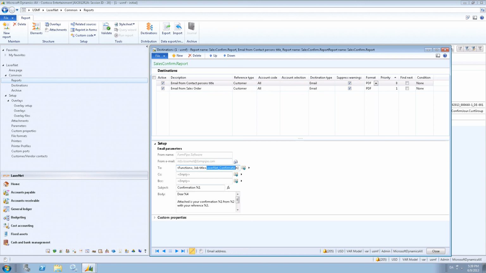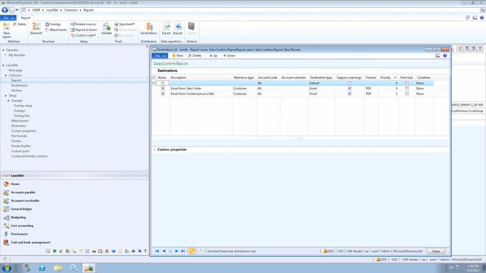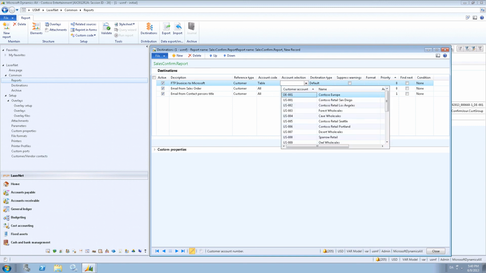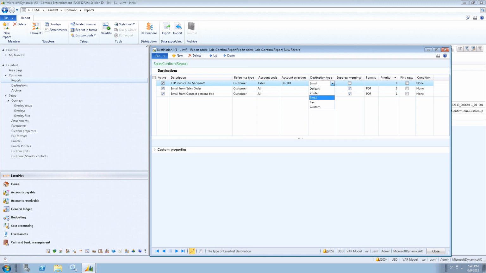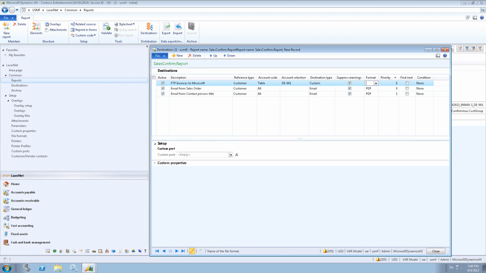We have added an additional email rule that is looking for a customer contact person with a job title called LaserNet_confirmation. Now we will add an FTP rule. The rule is applied for customer account DE001. Meaning that this customer will now receive the sales confirmation as an EDI file on their FTP site. A specific customer account or customer group rule will have higher priority than the All rule. It is possible to search for more than one rule. In this way, a customer can receive both an EDI file on their FTP site and have an email with a PDF attached.